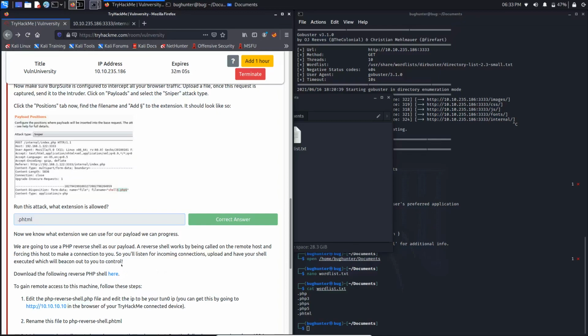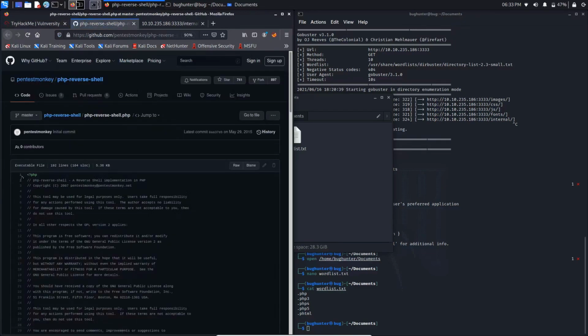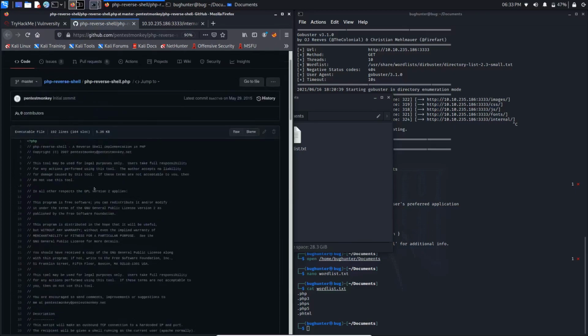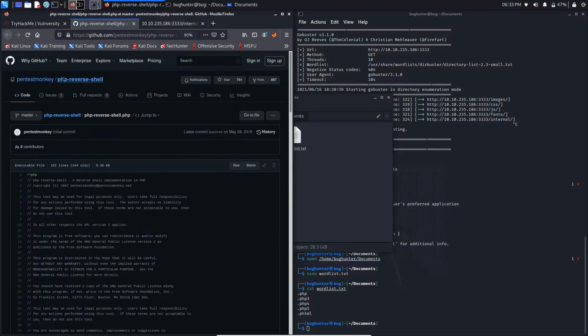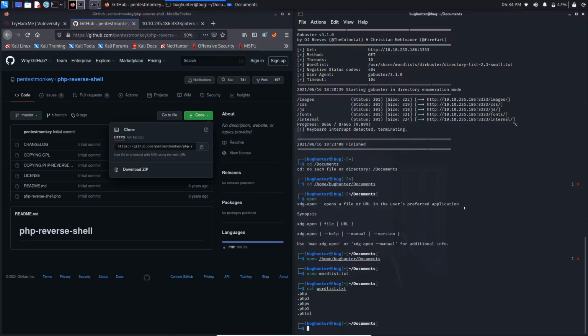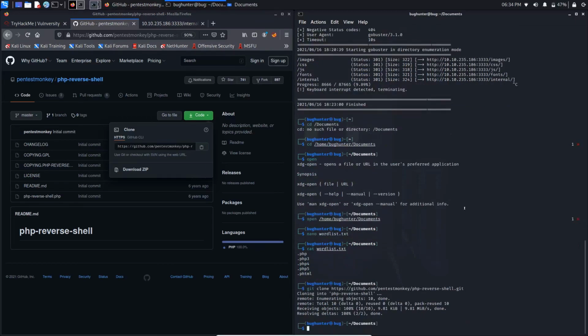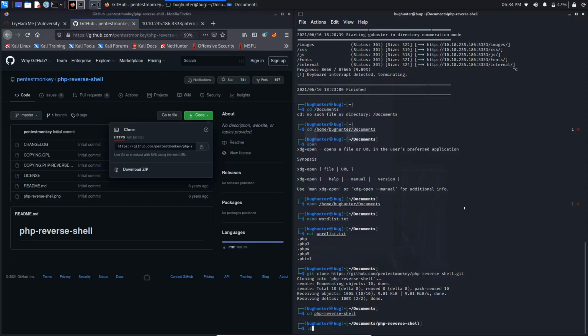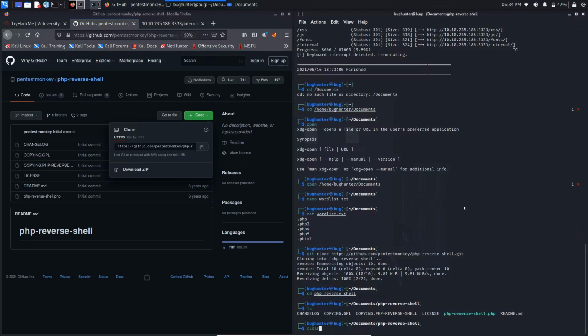We could just copy this, but what I'm going to do is go ahead and do git clone instead. So I'm going to paste with Ctrl Shift V, git clone, and now we're going to hit enter. Now we have the code. So now we're going to cd into it and go ls. Now let me just clear and hit ls again. Okay, so now we have the PHP file right here.